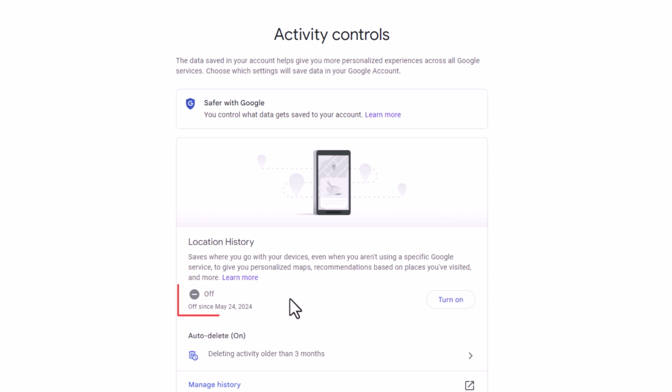And now as you can see, my location history has been turned off. And I have a button right over here now that says turn on. If I wanted to turn it on, I click on the turn on button. That is how to turn on or off your location history on Google.